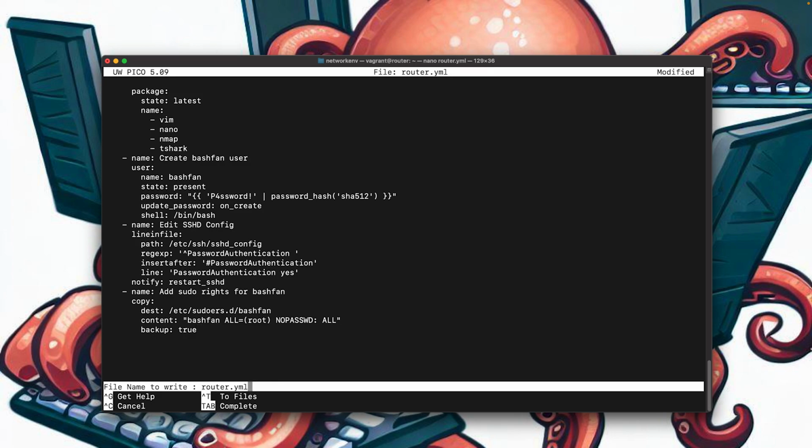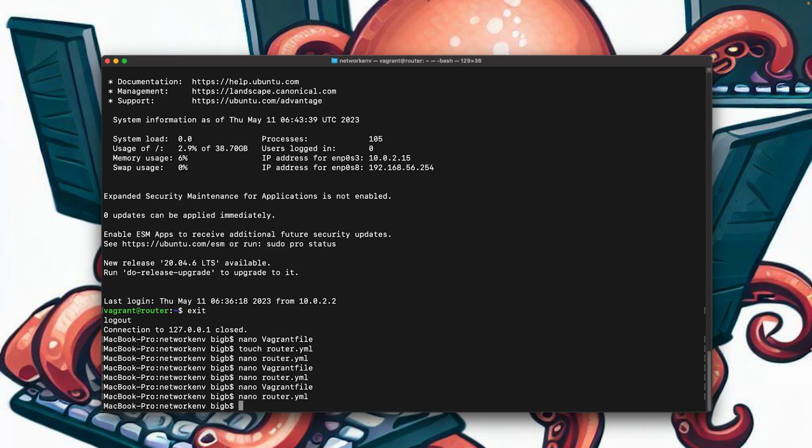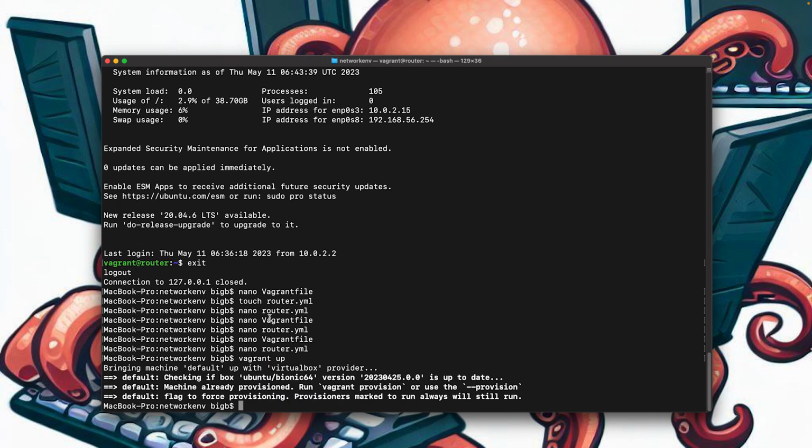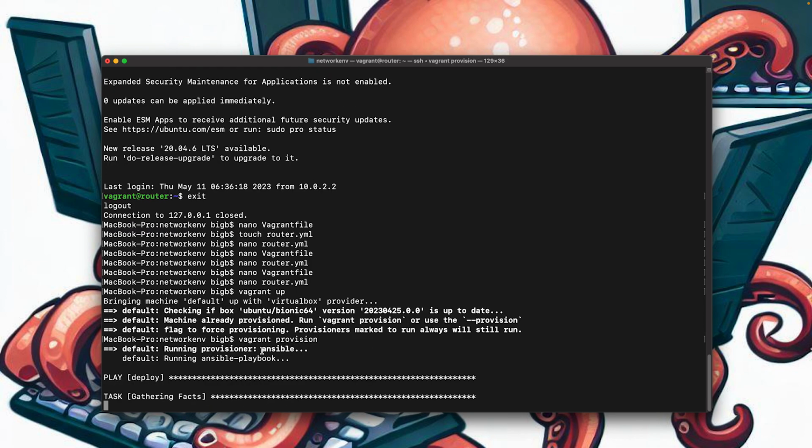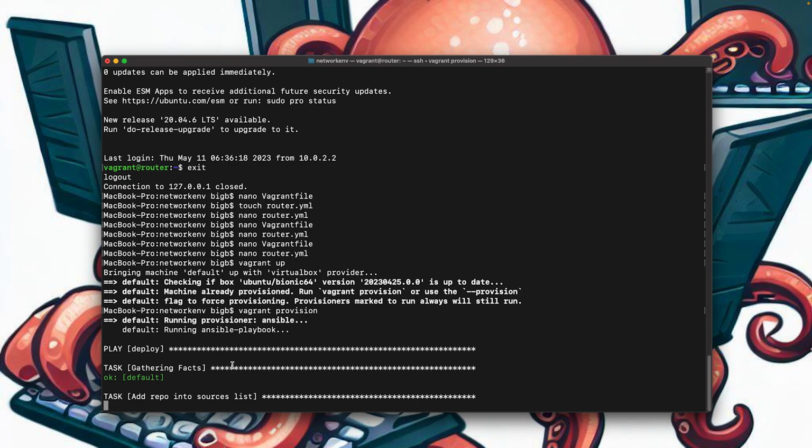So I'm going to go ahead and write this out again, and exit. And let's go ahead and run Vagrant up again and see what happens. So you'll see here it's telling us that the machine is already provisioned, but we can run Vagrant provision to go ahead and manually provision it. So let's do that. Alright, and we can see it's running our Ansible provisioner. It's accessing the playbook, and it's executing the tasks that we've requested.